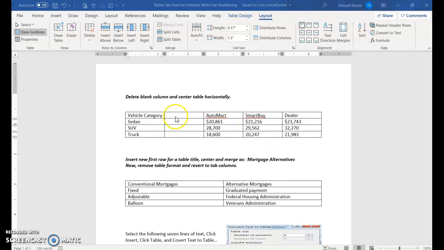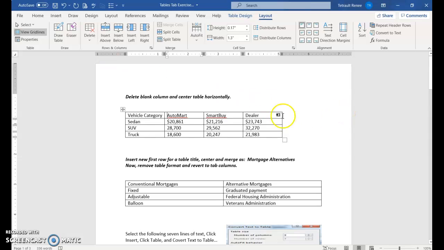that blank column. So click in any cell in that column and then choose Delete Column, and everything adjusted and moved to the left. Now we want to center it horizontally on the page because there's too much space on this side, it's not even.